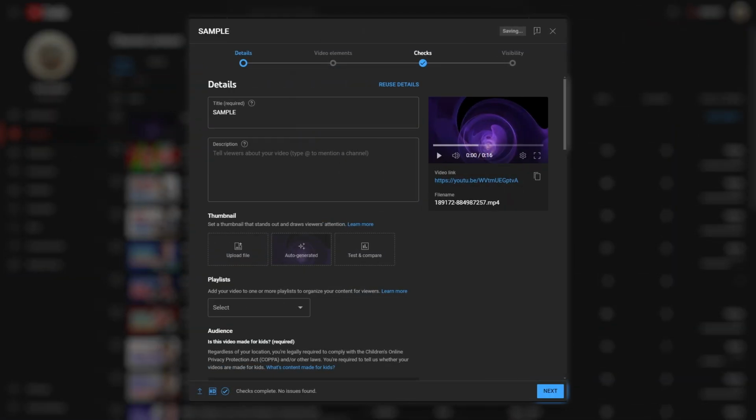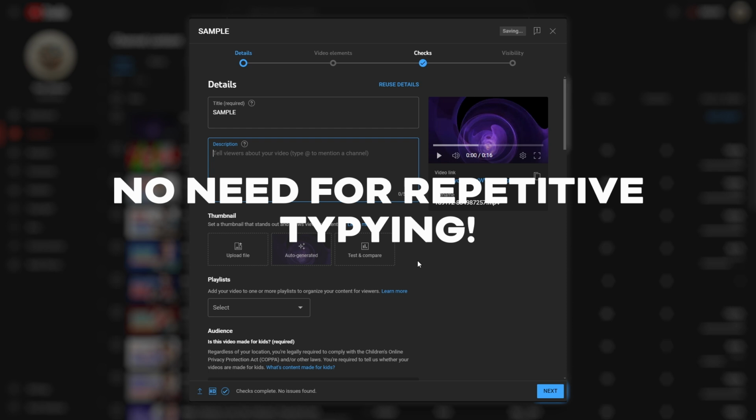The next setting is about working smarter, not harder. Every time you upload, you're going to have to type in your description, your title, and then some tags as well. Now, the more you upload, you'll realize that some elements of the description are going to be shared across every video. For example, your links to your social media, some hashtags, or some other information, probably like a website. You don't need to be spending time typing those each and every time.